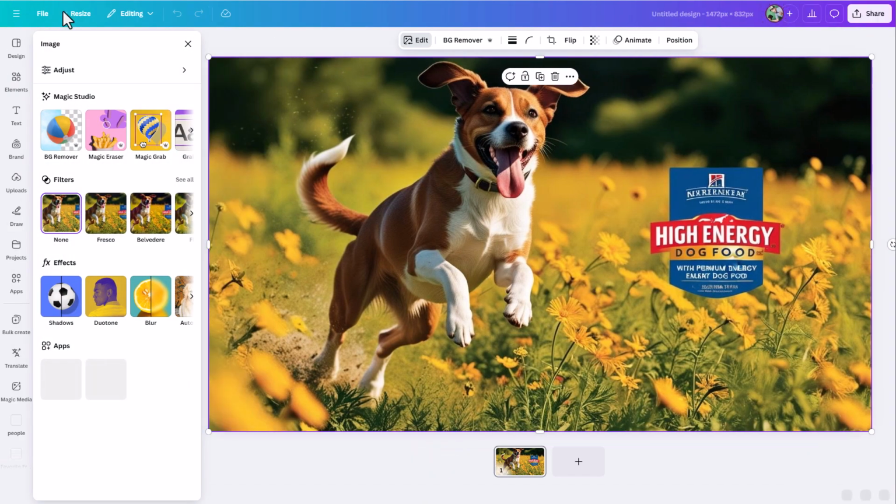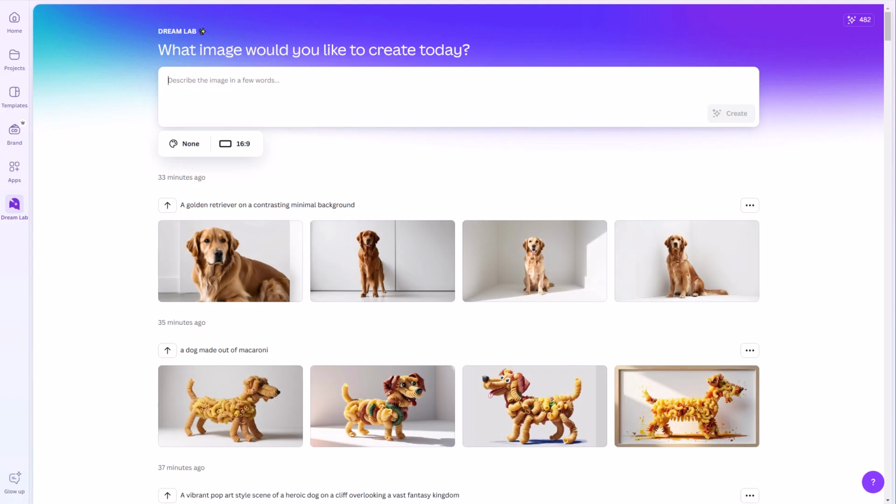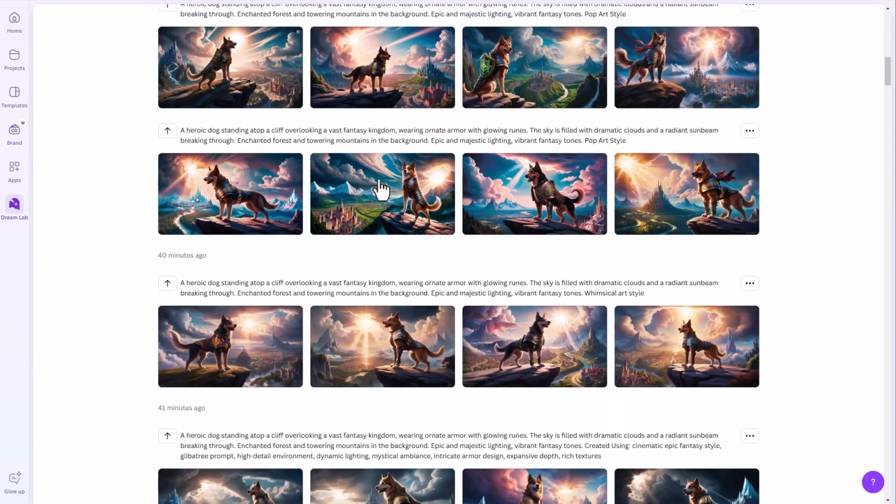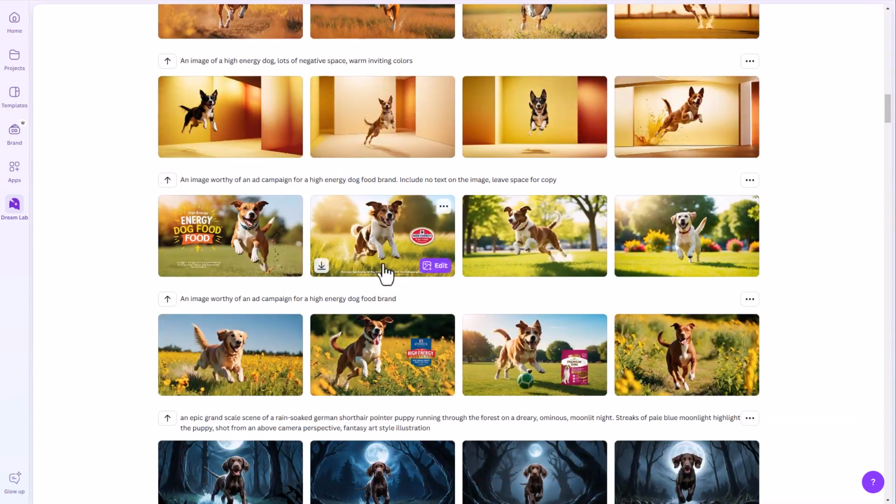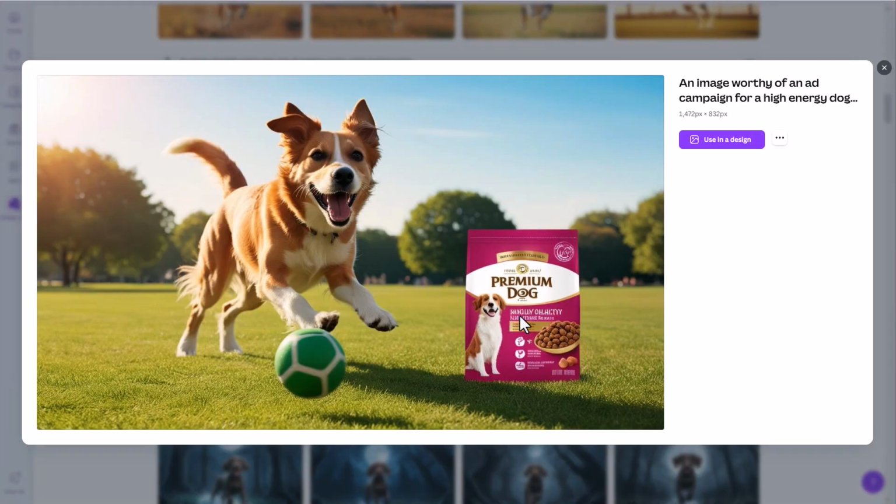Now, of course, this one here, which I accidentally just opened in a design, but we can see this one here actually put this little logo on here. So that's the other thing too about prompting like this. Sometimes your prompts are going to lead to things you don't want. So right here, I'm asking for an image worthy of a campaign for a high energy dog food brand, but because of that, it's actually coming in here and it's sometimes putting a product image in here.